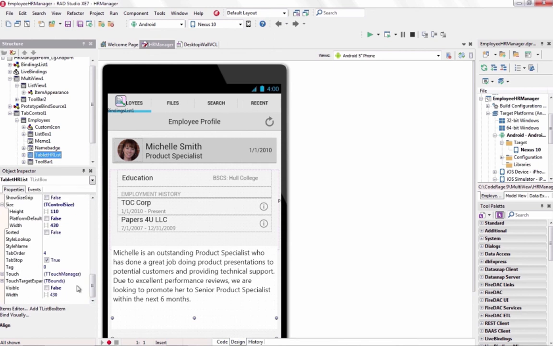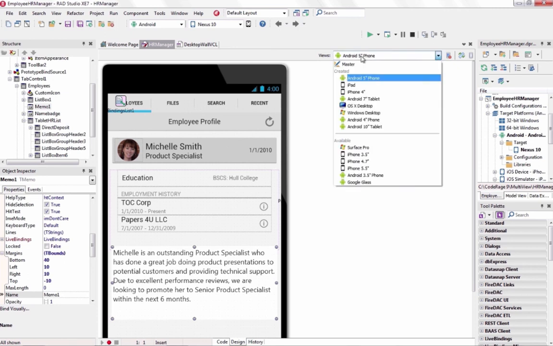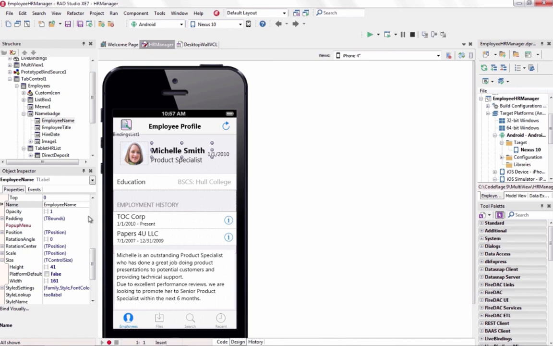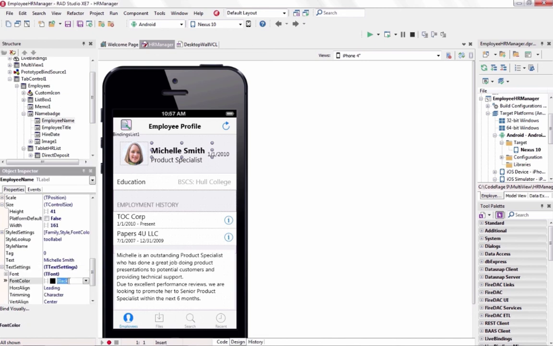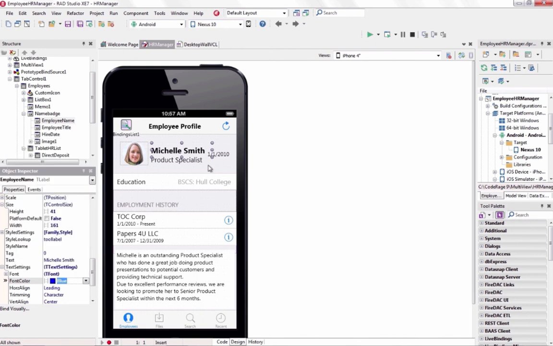And here, of course, you can also adjust the height and width, for example, of your memos to fit that particular form factor. So if I go to iPhone 4-inch here, I can adjust the height, for example, of my memo here. You could change the font. So for example, here I could go into text settings for iPhone and set the font to blue if I wanted to. So you can fully customize the UI for each of your views as you like.